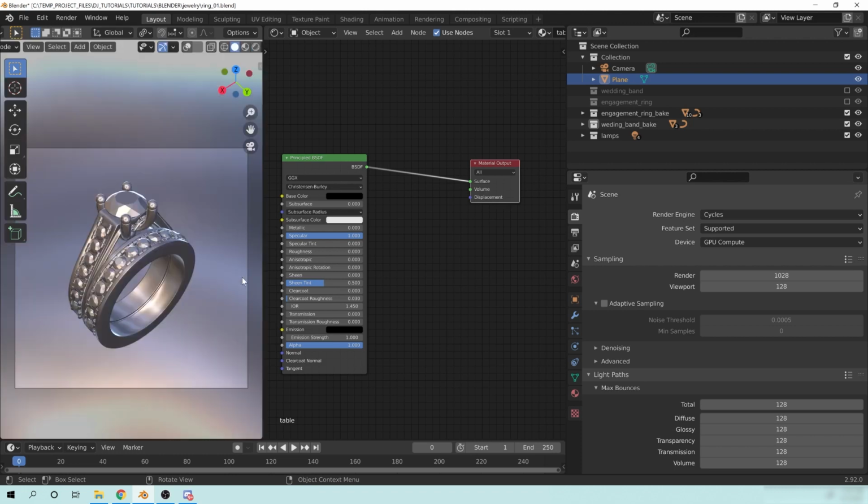And if we go ahead and change up our render settings here, if you go to sampling, you can see I put in 1028. And if you want, you can turn on adaptive sampling, set this number pretty low because you don't really want to have too much of a grainy or noisy final image here.